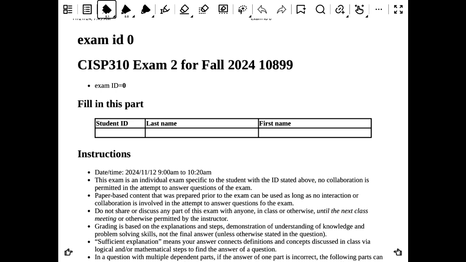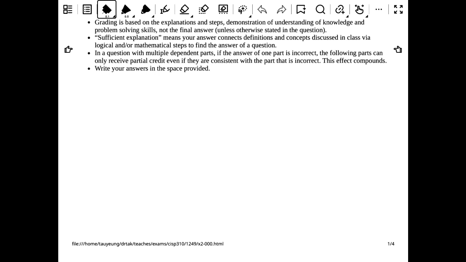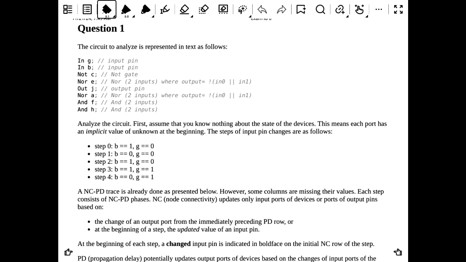All right, so I'm just going to go straight into the content of the exam unless there are questions, so please do not hesitate to ask questions. All right, so here's the first question. It is basically I describe a circuit to you, and then you have to give me the NC node connectivity / PD propagation delay diagram or in a chart.